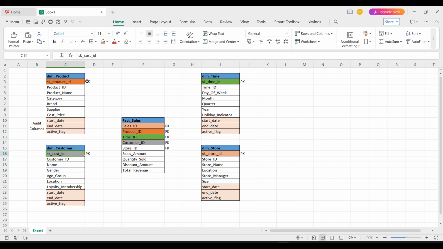Starting from the very basics, we have two things while creating a data model for a data warehouse application. One is your dimension and the other is your fact. So what is a dimension? A dimension is a table which contains all the descriptive things. For example, this is the product table dimension, which has details about product ID, product name and category. Similarly we have dimensions for time, store and customer.